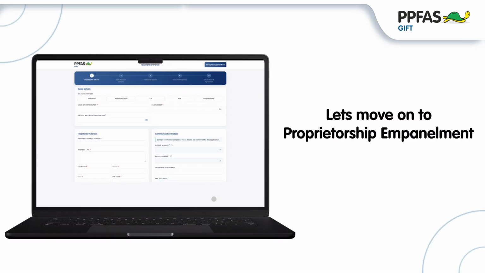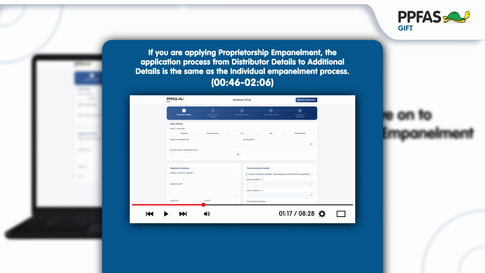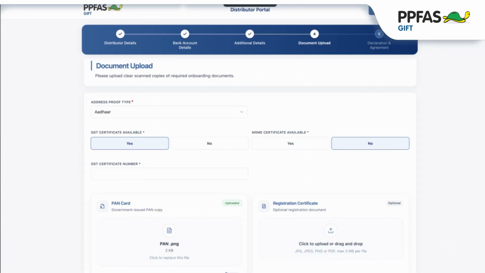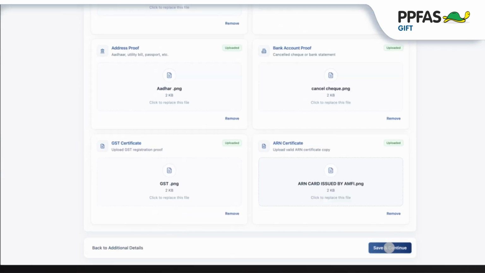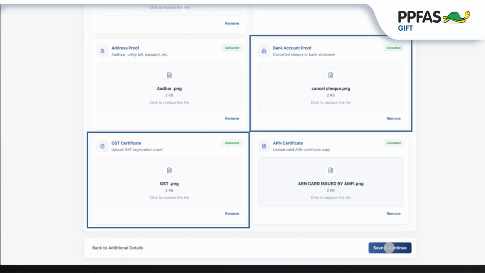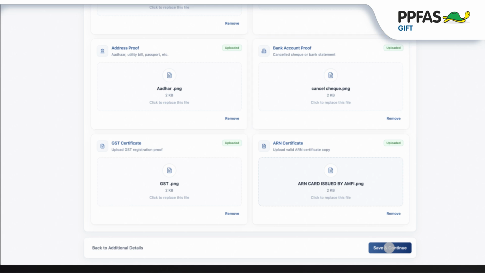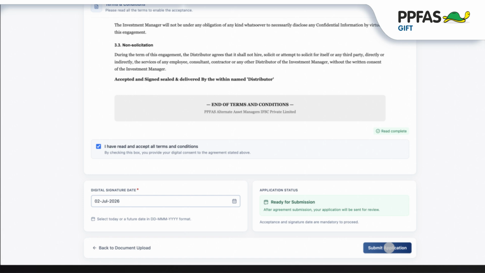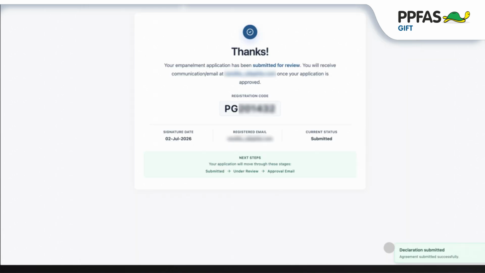Proprietorship empanelment. For proprietorship empanelment, the application process is the same as the individual process. The only difference is in the document upload step. Along with the standard mandatory documents, you will need to upload either a GST certificate or a bank statement which clearly mentions both the proprietor firm name and the proprietor's name as proof of proprietorship. After uploading the documents, complete the declaration, submit the application, and save the generated PG code.